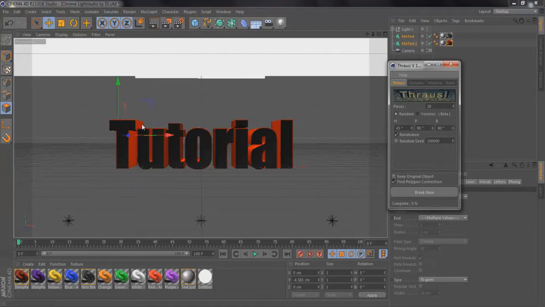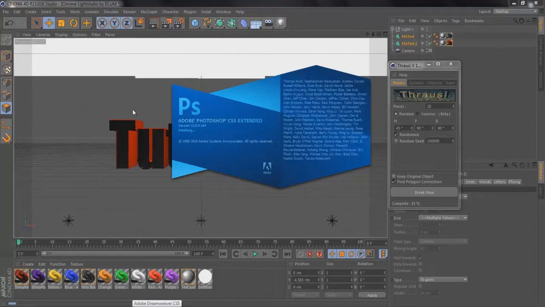And as you can see, it'll start breaking up and it'll look as if it's cutting it. So it's going to be doing that, and basically what it does, it creates individual chunks of the image.